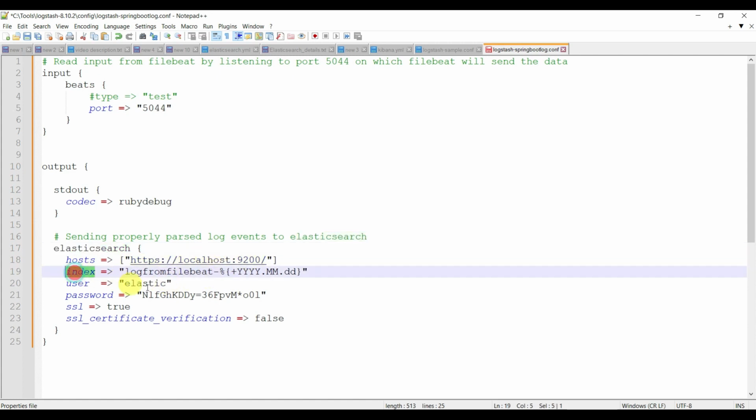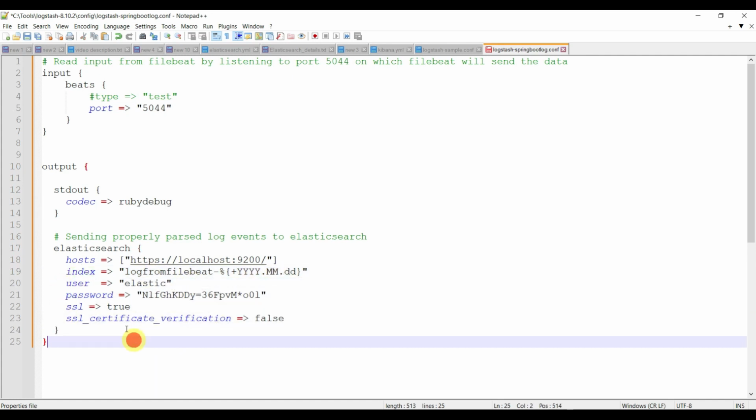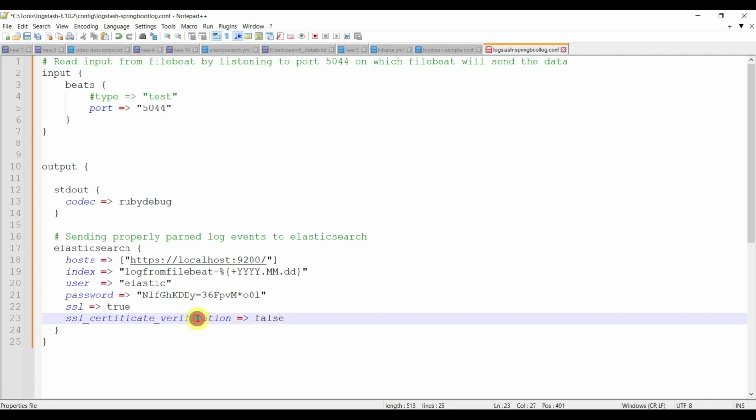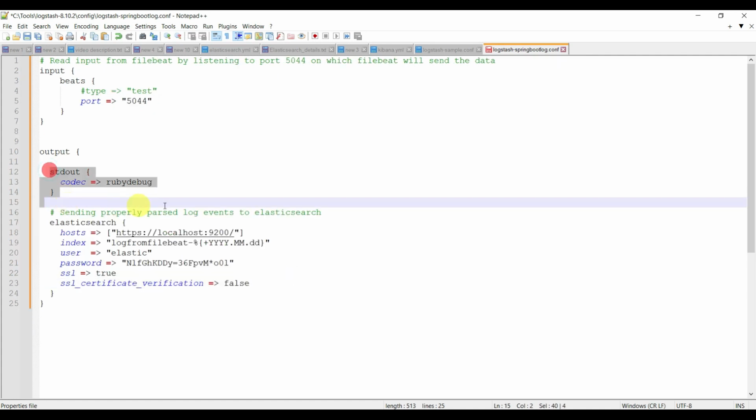Then we have to write the index where these log files are getting created, and we have to define the connection parameters with SSL as true and certificate validation as false. This one is more important. If you miss this, then it will not run. We have also defined this codec.